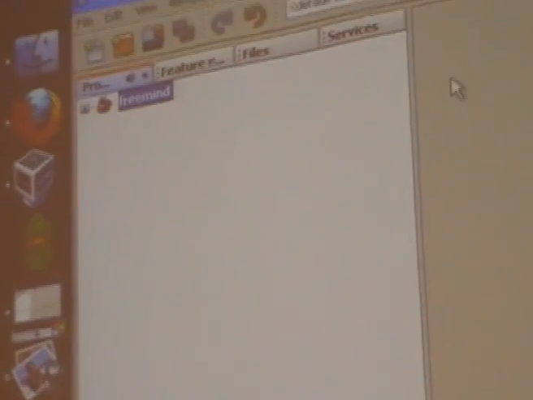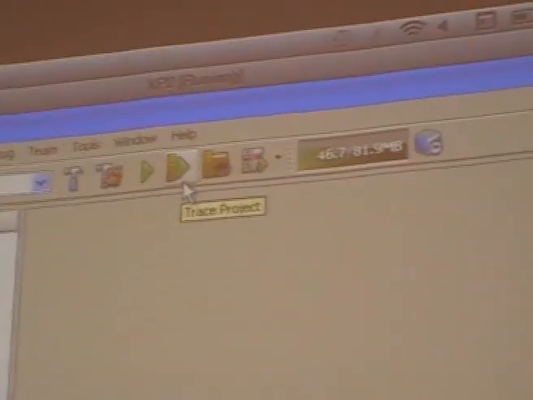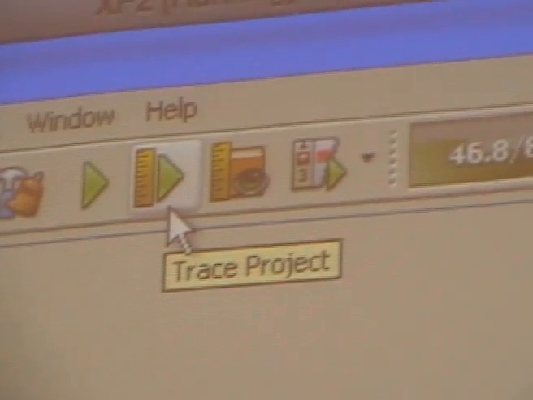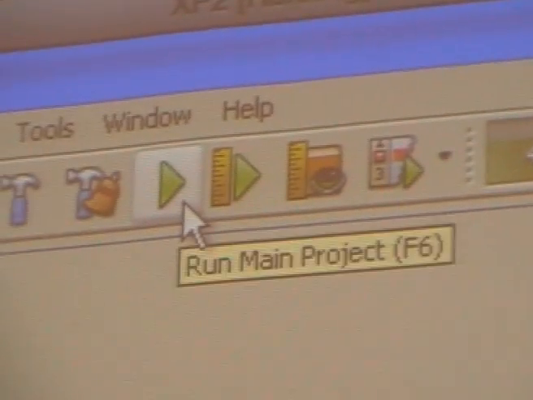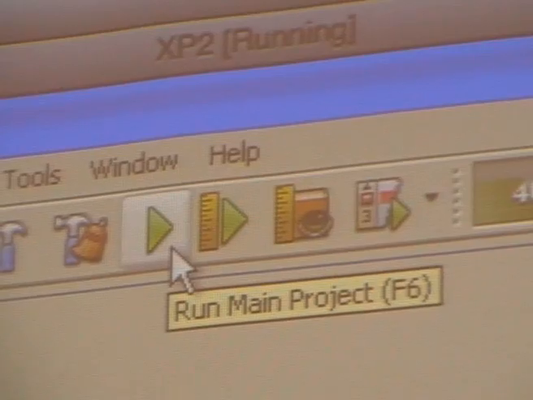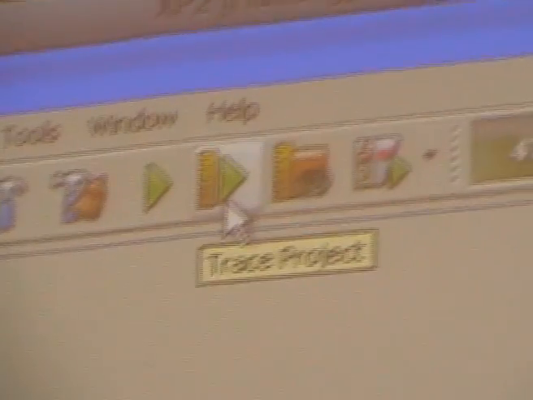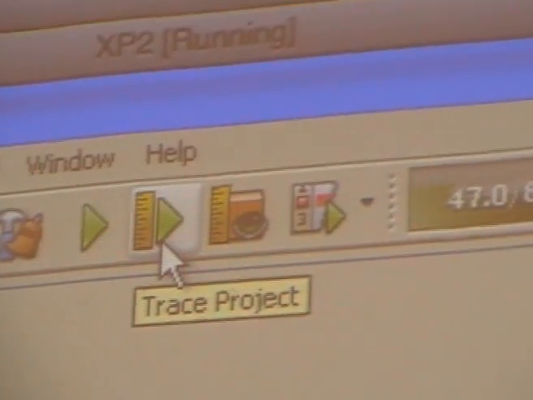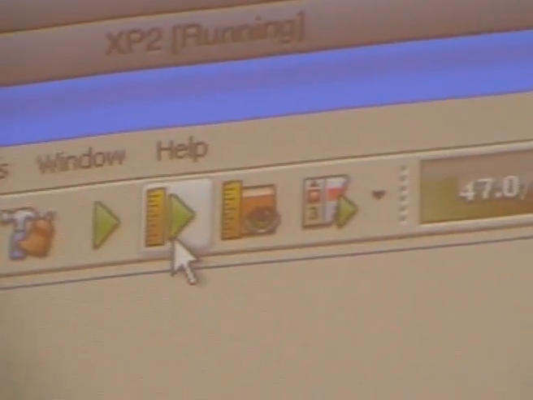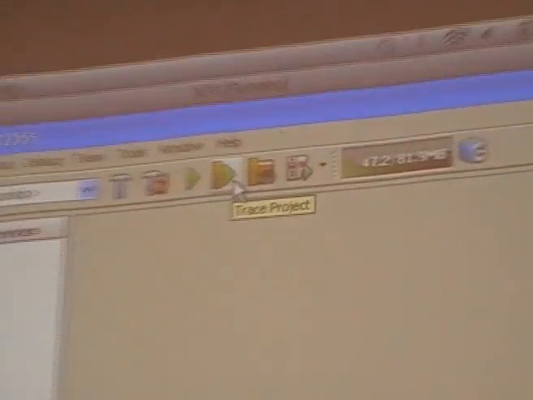So, I have already executed the tool. This is the NetBeans platform. The first things that you can see here are two new buttons down here. One of them is called Trace Project, which is basically a modification of the standard Run Main Project button. This will use our execution tracer. We use load time weaving to trace the applications. When you execute this one, then you will be able to trace your features.